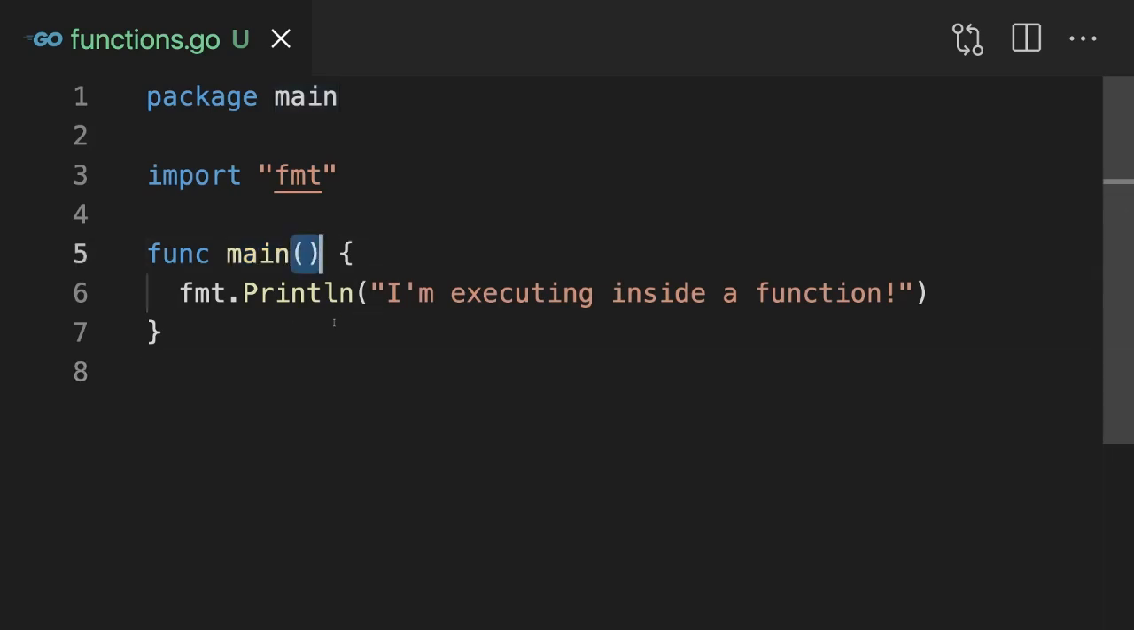Then you have parentheses, and we can add something between those parentheses. We'll also do this in this course. And then you have opening and closing curly braces, and between those curly braces, you have the so-called function body. You have that code that should not execute immediately, but only once the function is called.